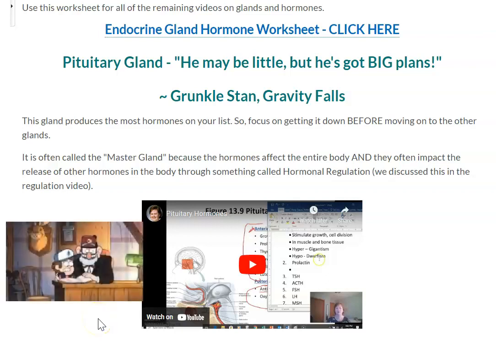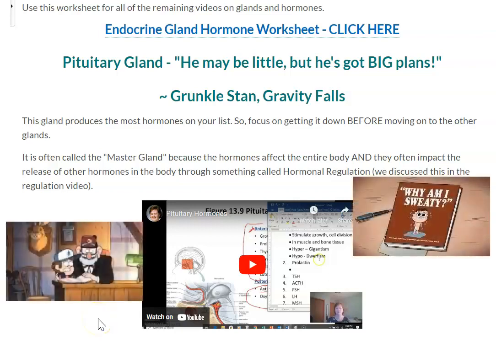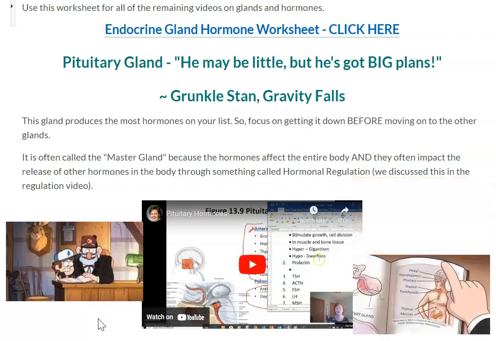As Grunkle Stan says in Gravity Falls, "It all begins with this little fella, the pituitary gland. He may be little, but he has big plans."